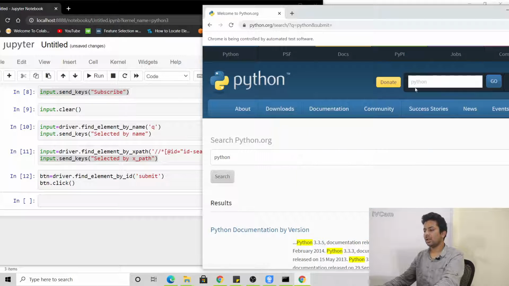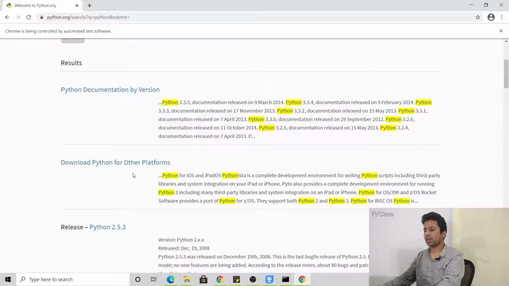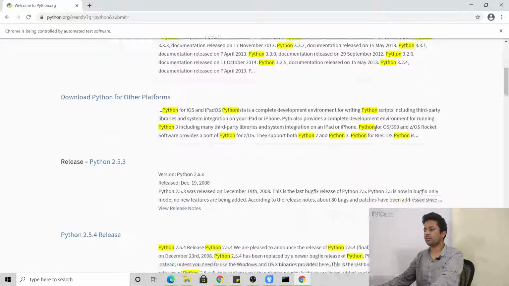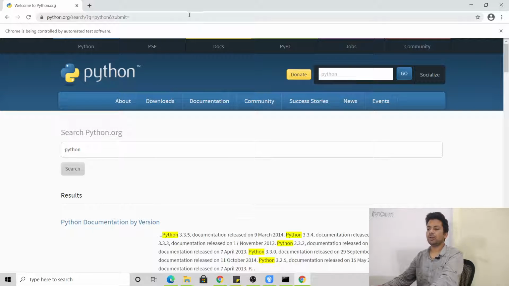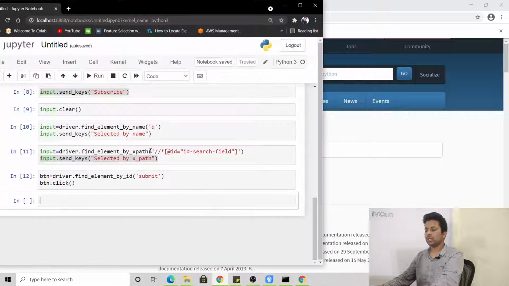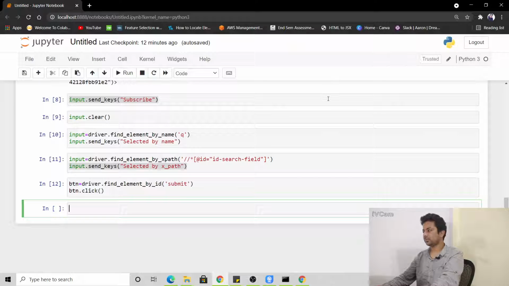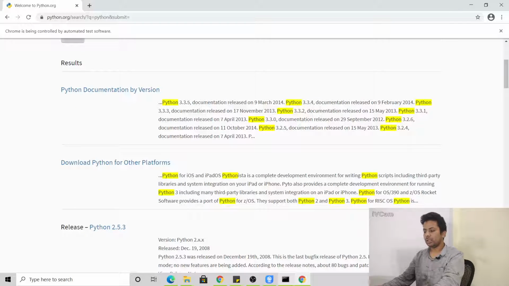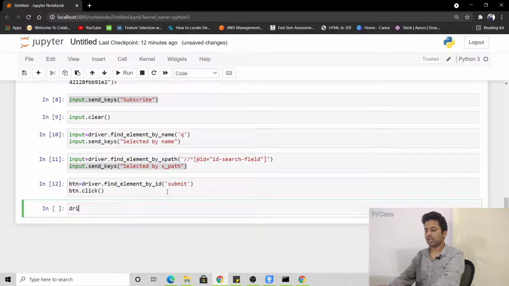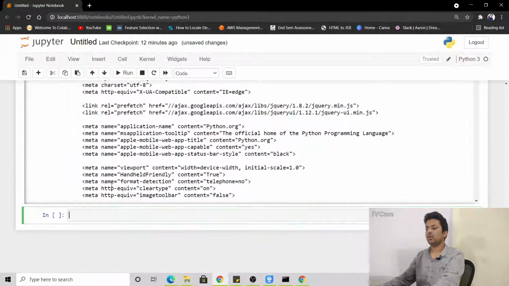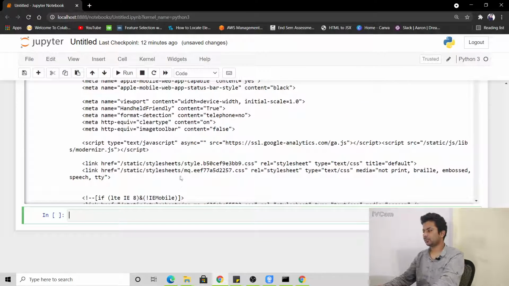It's showing me that it now searched with the help of Python, whatever is written in Python. Okay, so this is the way you can control the buttons and all that stuff. Now suppose, as I told you, you are doing web scraping and you want the data, so you can just do driver dot page_source and print. See, we got the whole HTML CSS.